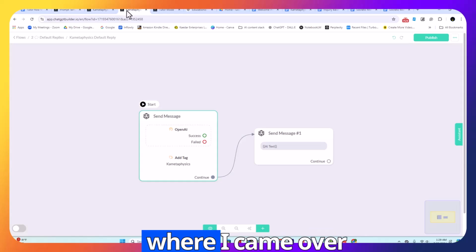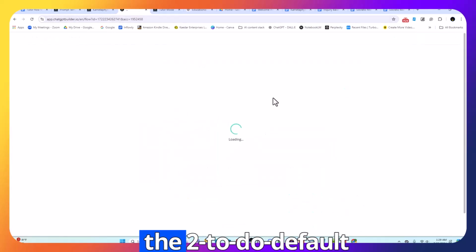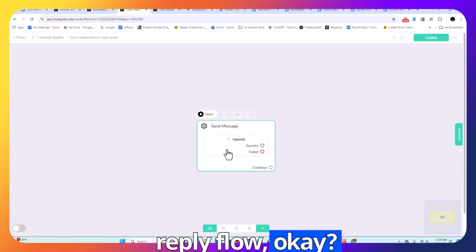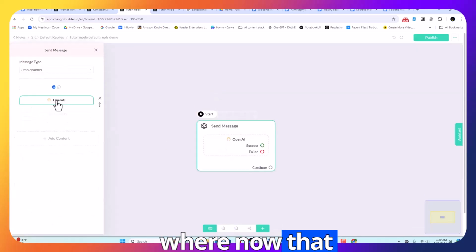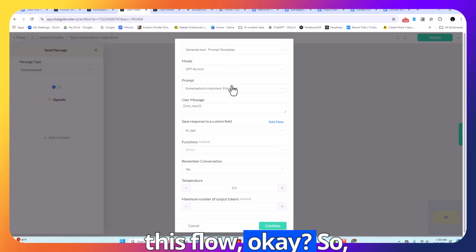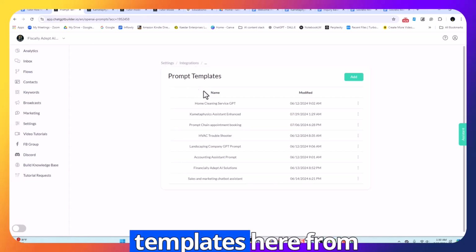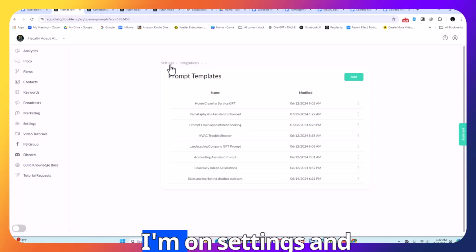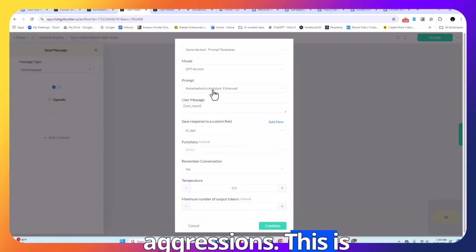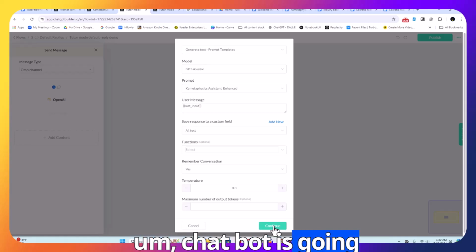And then this is where I came over to, well, I got to go back now. Okay, going back to the Tutor default reply flow. Okay, and now that prompt is what I actually pulled into this flow. So when it said prompt templates, those are the prompt templates from the settings area. So I went to settings, integrations. This is what I pulled in. Okay, all right. So that's how this particular chatbot is going to operate.